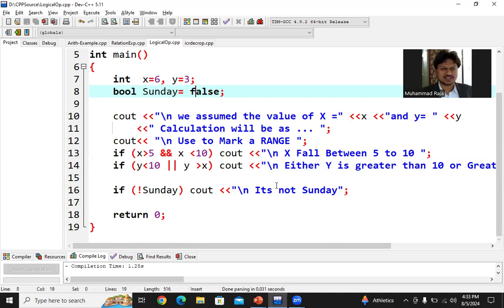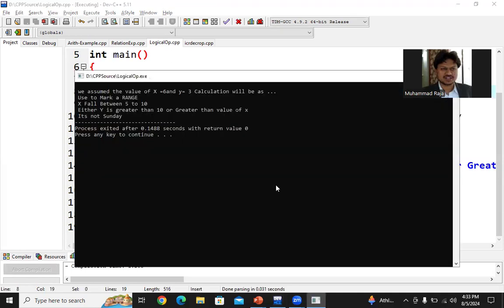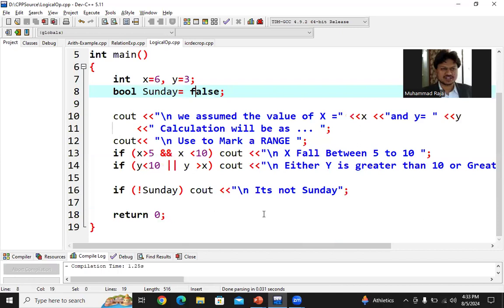So I compiled it for you, and let's see the answers. If we assume that the value of x is 6 and y is equal to 3, then the calculation will be that x falls between 5 and 10, and either y is there or not, or it's not Sunday. So all three conditions are implemented. If x is greater than 5, yes, x is 6. And x is less than 10, yes, as 6 is between 5 and 10. So all three statements got printed.